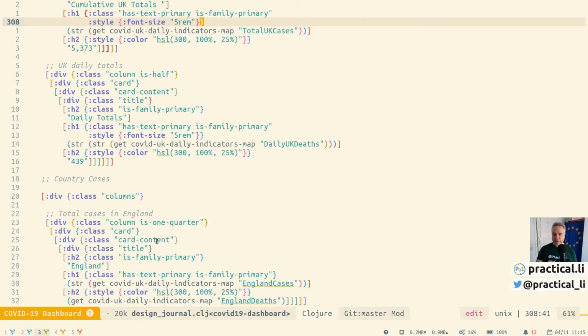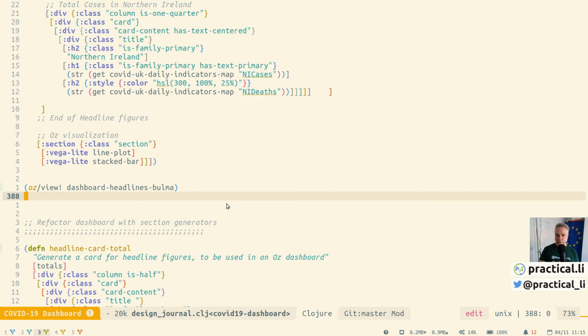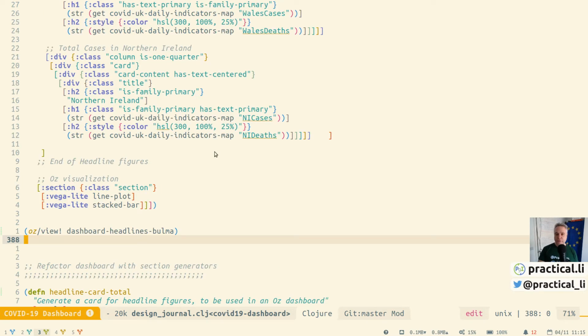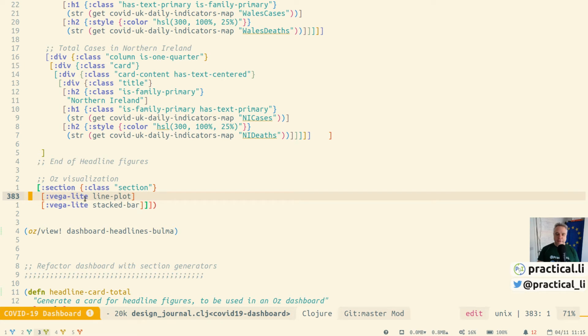So let's see. Oh, and is there anything else I did before we go? Yeah, because there wasn't a Vega view for this headline data, we've created that with Bulma, and then for the actual visualizations from Oz, we just include them in another section, and you use this vega-lite thing. So this is like calling the Oz view basically, and that will generate the visualization for that particular view that we've created. So we created line, plot, and stack bar last time.